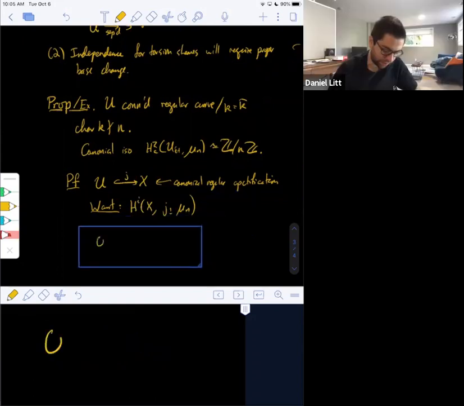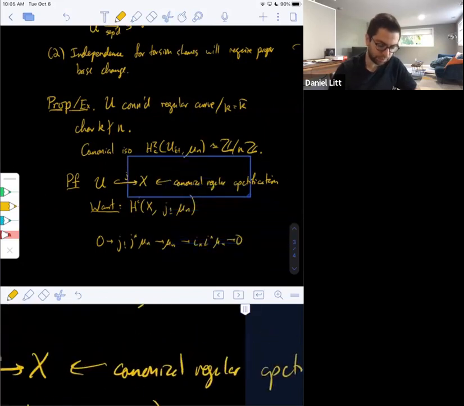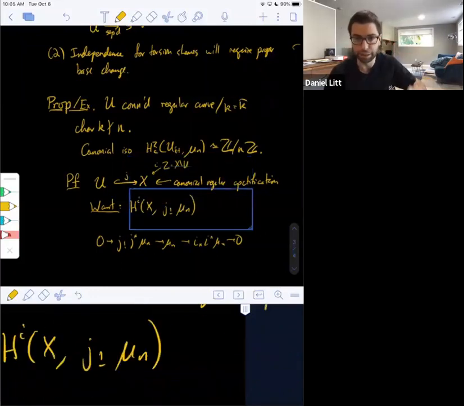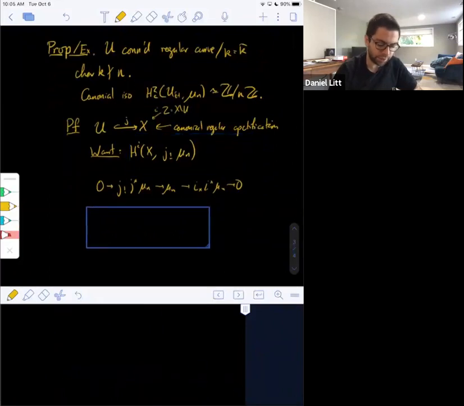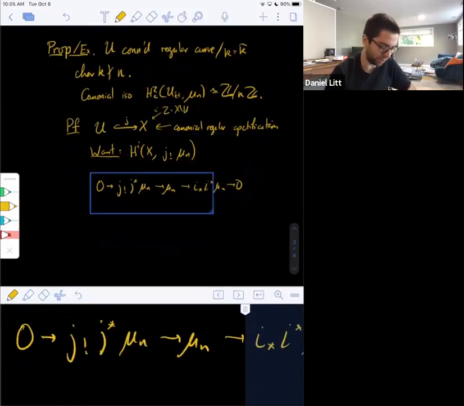So we get an exact sequence, 0 to j lower shriek j upper star mu n to i lower star i upper star mu n to 0. Where here i is the inclusion of Z, which is X minus U, into X. So that's just a disjoint union of finitely many points. Okay, so can anyone help me identify these sheaves? So what is j lower shriek of j upper star mu n?